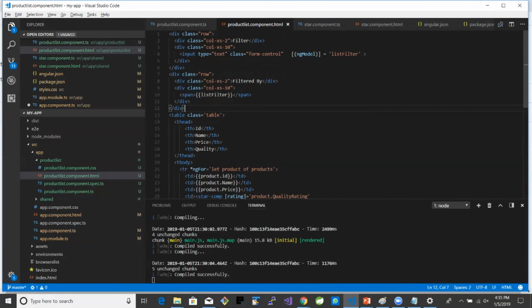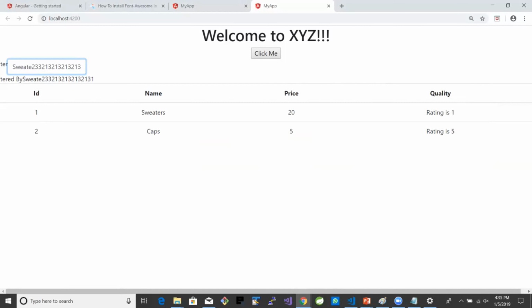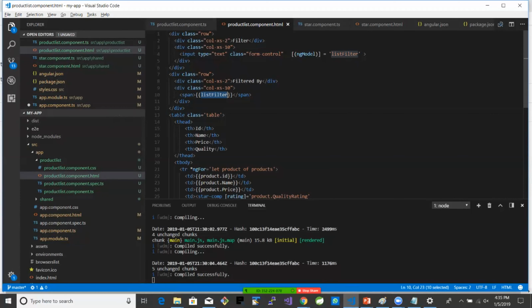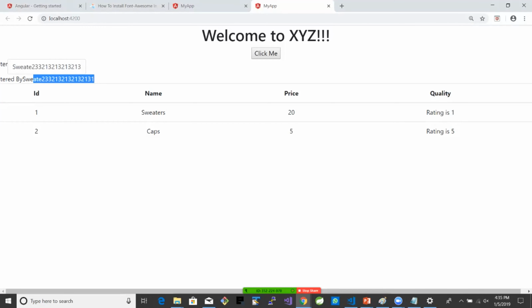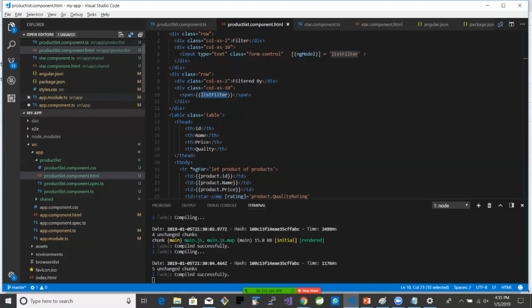See that? So this is the thing that is there in the input text box. And this is the value that we are displaying here, filtered by the value. So it's like a two-way binding. If you have to use two-way binding, you have to use ng model.